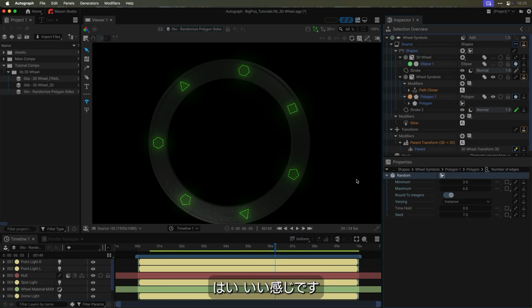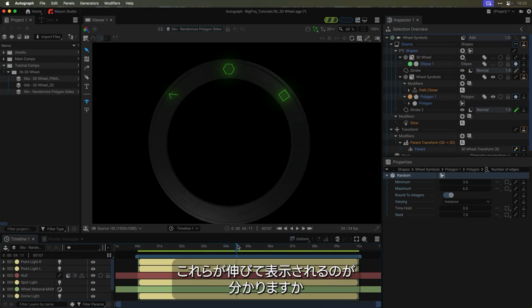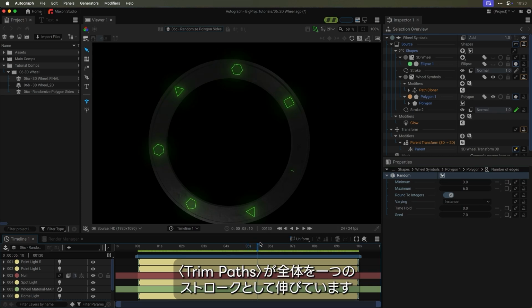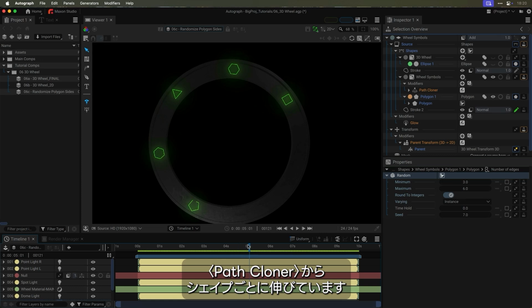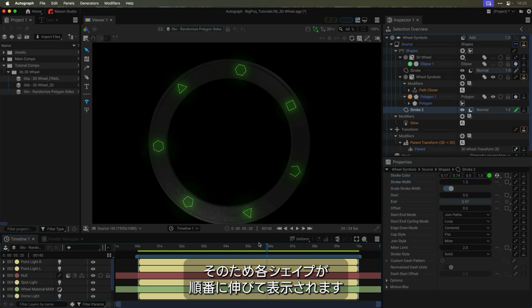Ooh, and one other important trick here that I haven't been able to show in the other examples. See how these things are growing on, and basically the trim paths are growing one stroke at a time, one shape at a time from the path cloner there. And if I go to the stroke, we'll see that the start end mode is what is causing this behavior. So we really have just two keyframes on this one property, and that's on the end value. And so it starts and ends, and each one of these grows on sequentially.